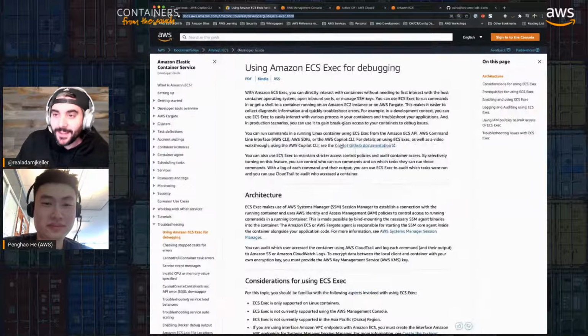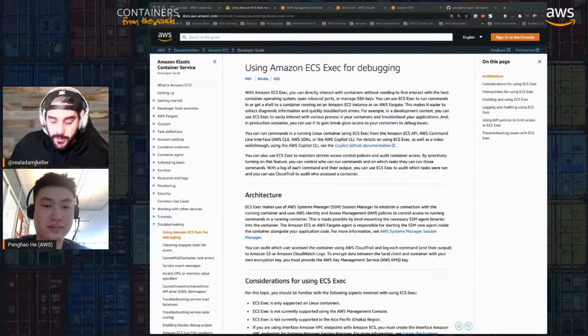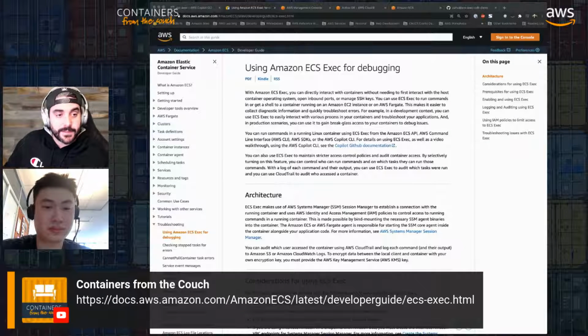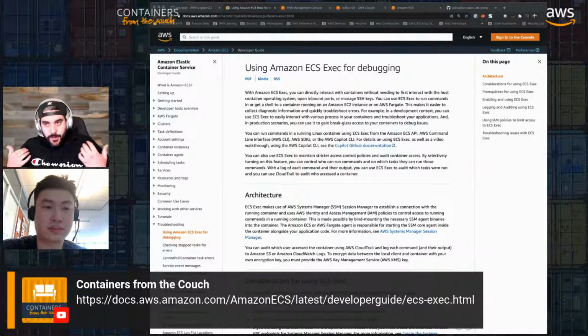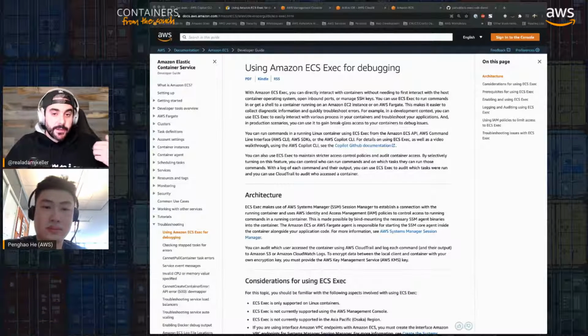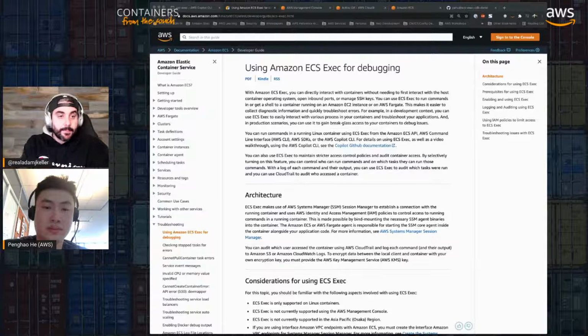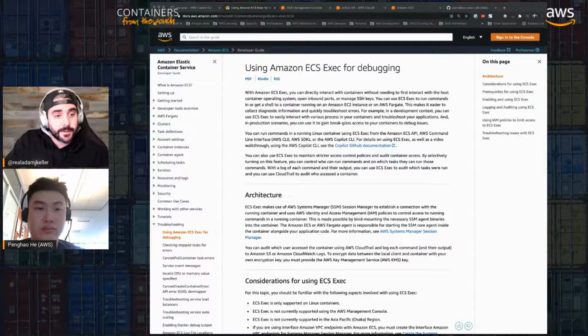So this is our documentation page for ECS Exec. I'll link it here so you can see it in the video. ECS Exec is a way to interact with your containers without the need to open up ports or enable SSH. You don't have to think about those things anymore. In the past, prior to us releasing this feature, if you needed to access a container that was running on EC2, remember with Fargate, that wasn't even possible prior to this release.